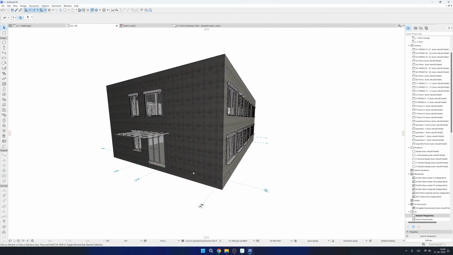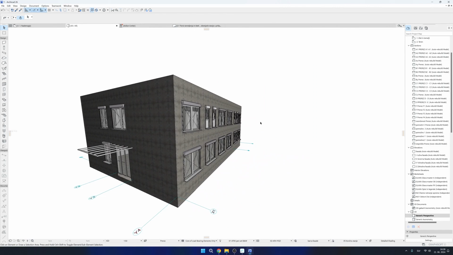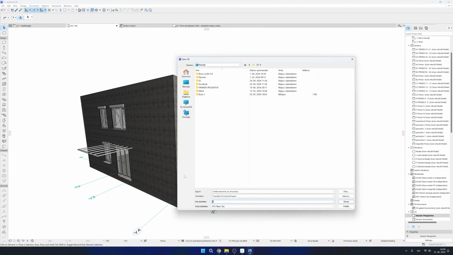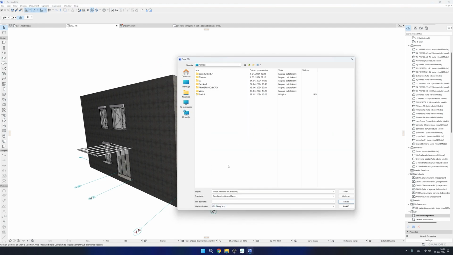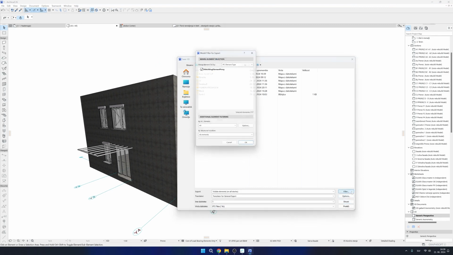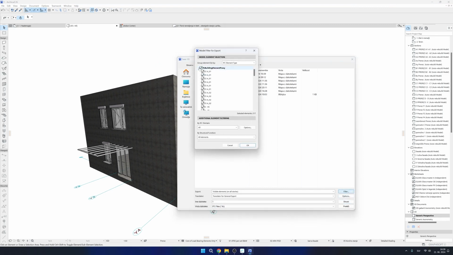So this is it, and now we can export this model. We go to File, Save As, and we need to choose the IFC file. So I will just use IFC file. Before saving, we can also filter by element. So here we can filter, for instance, by layer or by element, so different types of element. You can also just select here load-bearing elements only. So let's, for instance, select this.